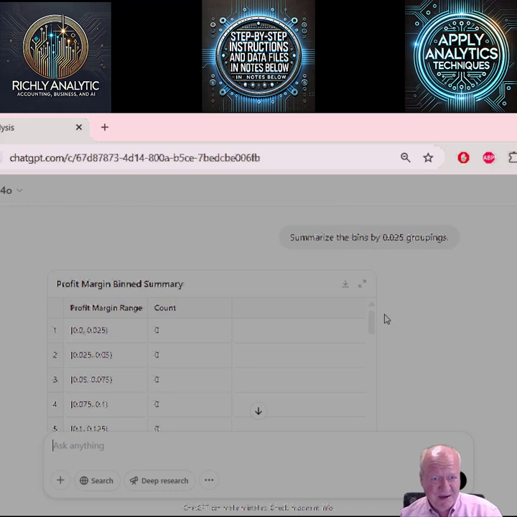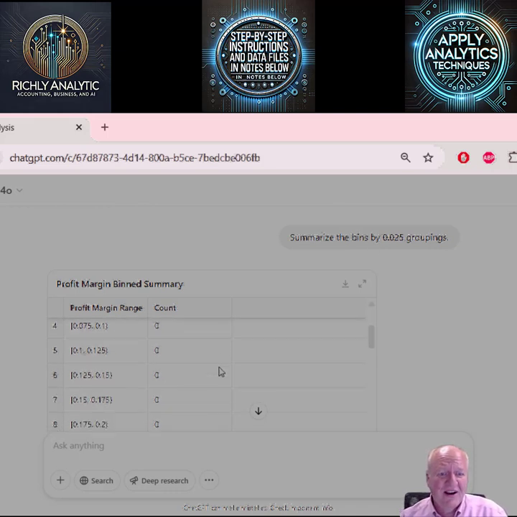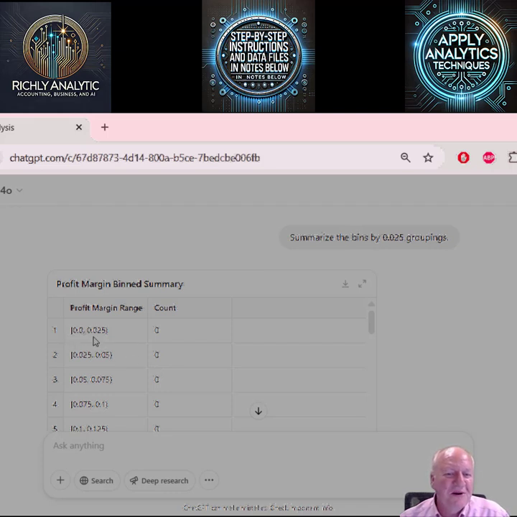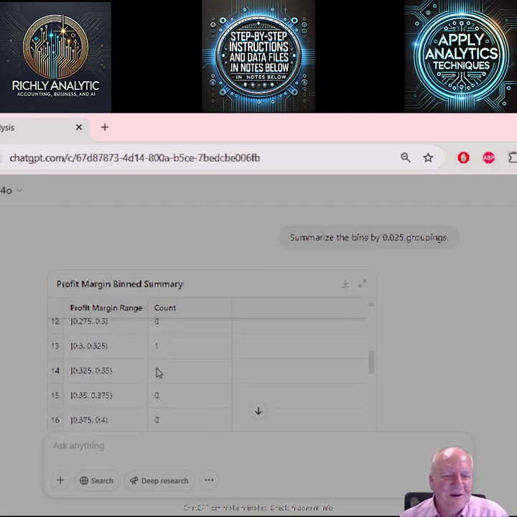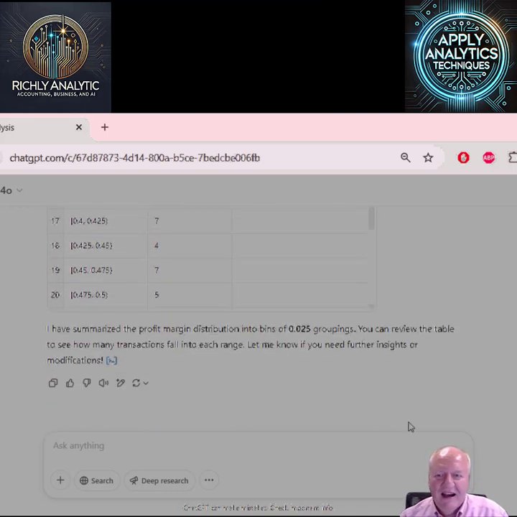So it basically says how many profits are in this area. And so here, look what it did. It started at 0 and said, hey, there's a lot of zeros here. But then as we get a little bit bigger, we can see some more numbers there. So I'm going to ask it, instead of providing a table, please provide that result as a histogram.